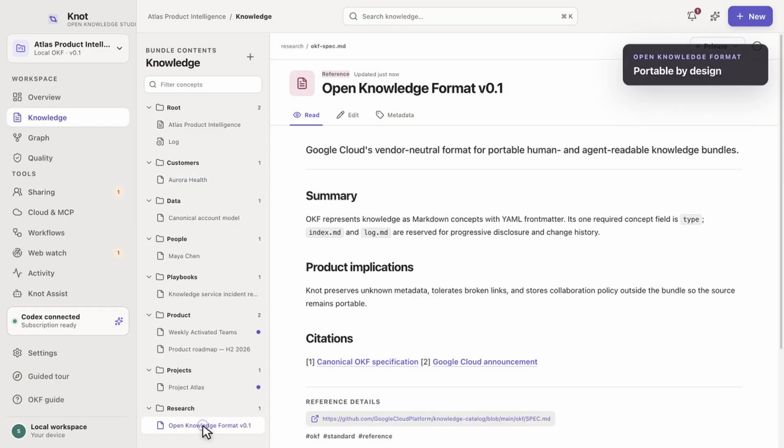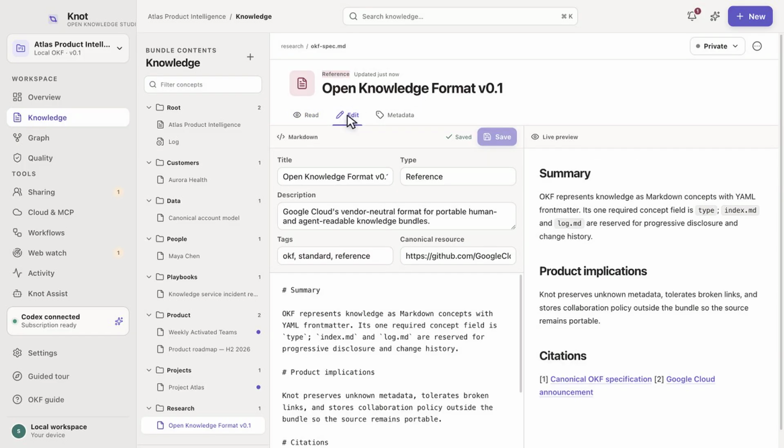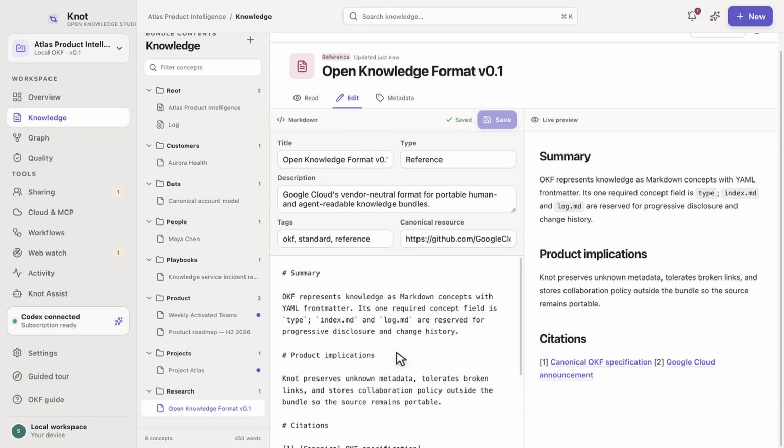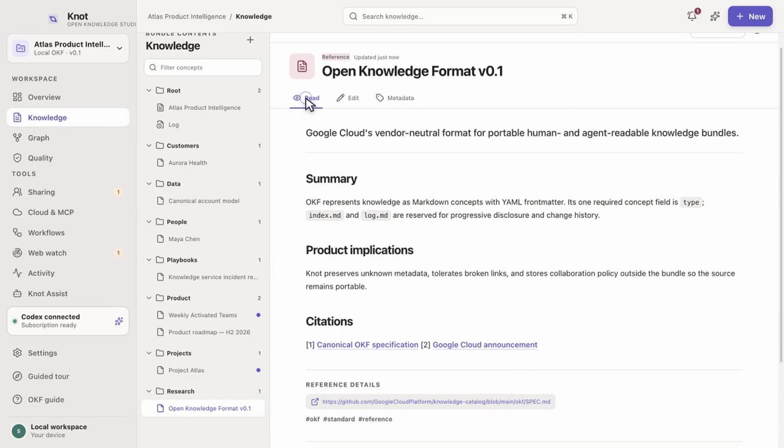Google introduced the Open Knowledge Format, or OKF. It represents knowledge using normal Markdown files, YAML metadata, and links between concepts, so the knowledge stays readable. You can version it with Git, move it between tools, and use it with different AI models. That gives us a great open foundation, but a folder by itself doesn't tell us who should see something. It doesn't remember which version we shared, and it doesn't protect the source when an AI agent wants to make a change. That's the layer Knot adds.